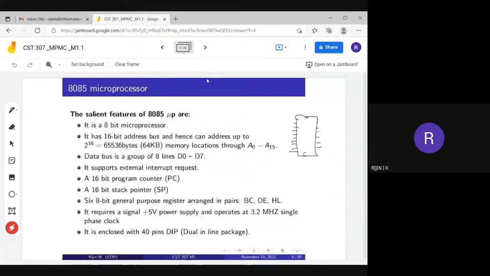And also we discussed the 8085 microprocessor. What are all the features of the 8085 microprocessor? Actually, this 8085 microprocessor is an 8-bit microprocessor. 8-bit microprocessor means the microprocessor that can operate on 8 bits of data, whose word length is 8 bit. So that was an 8-bit microprocessor.